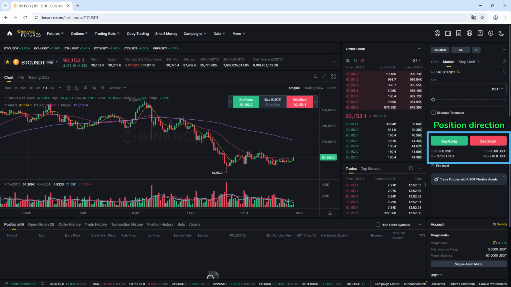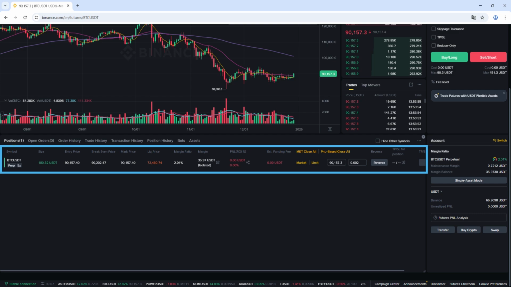Finally, select a position direction. If you expect the price to rise, choose Buy Long. If you expect the price to fall, choose Sell Short. Click the Positions button below, and you'll see your open position.